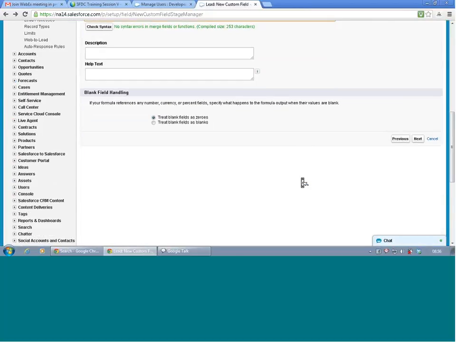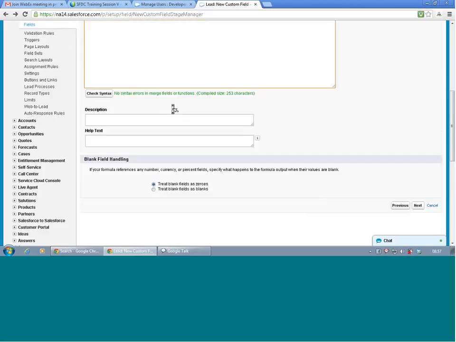Scroll down. There are two radio buttons, right? The first one says treat blank fields as zeros, if this formula is not returning anything. So what should the value look like at runtime? Because our formula type is text, we need to treat a formula which does not return anything as a blank. So select the blank radio button. Yeah, select that one.